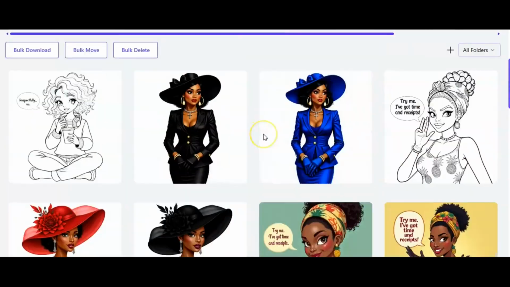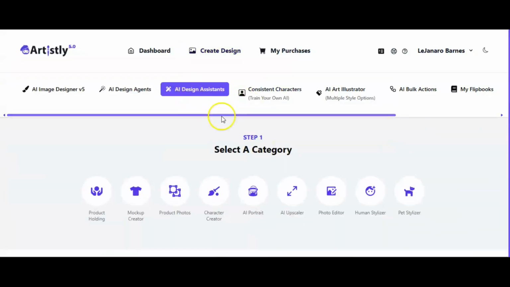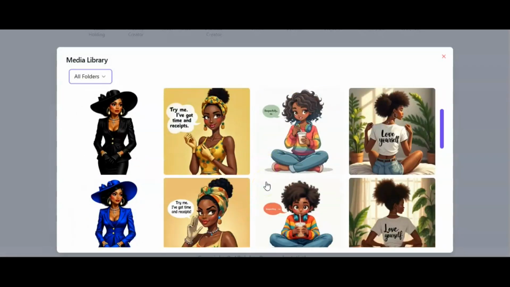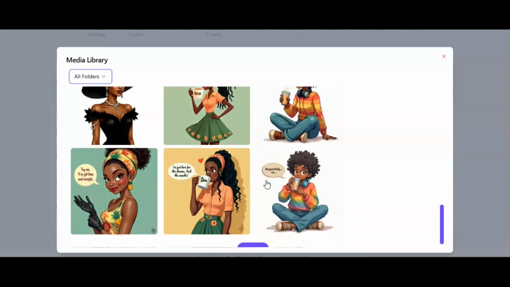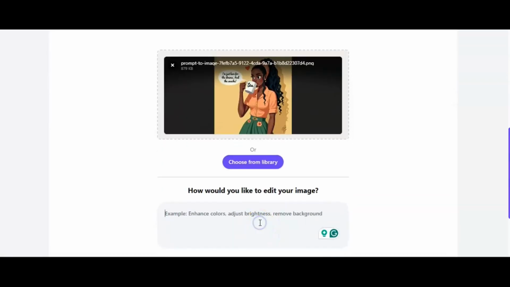So let's try some other ones. Let's try that one. So come back to AI Design Assistance, do Photo Editor, choose from Library. Which one did I? Oh, here. Right here. Please change this image to a coloring page.